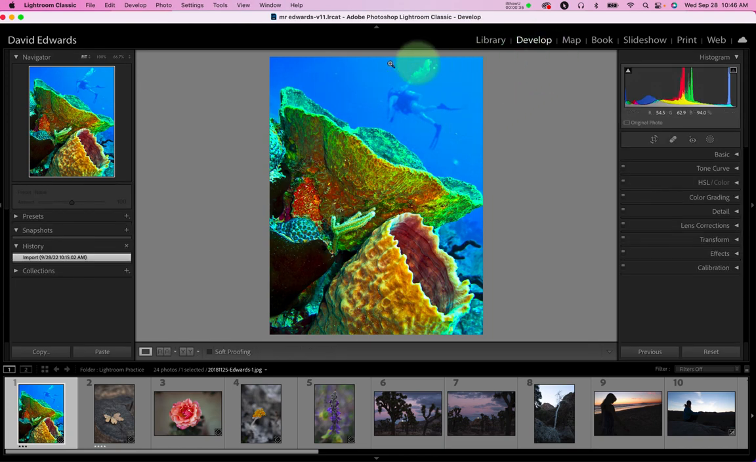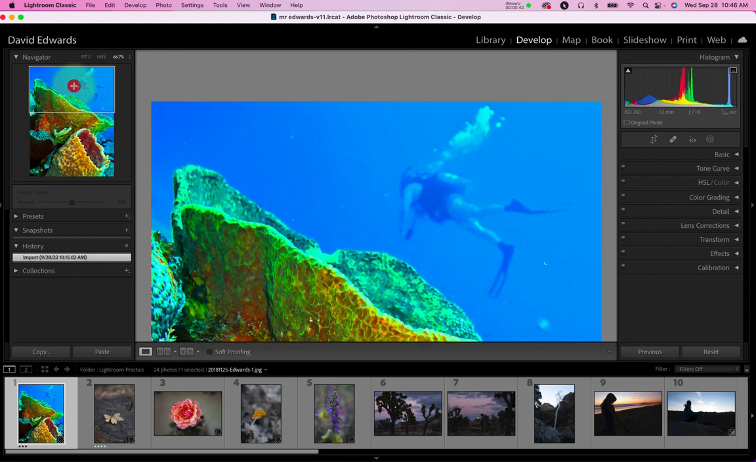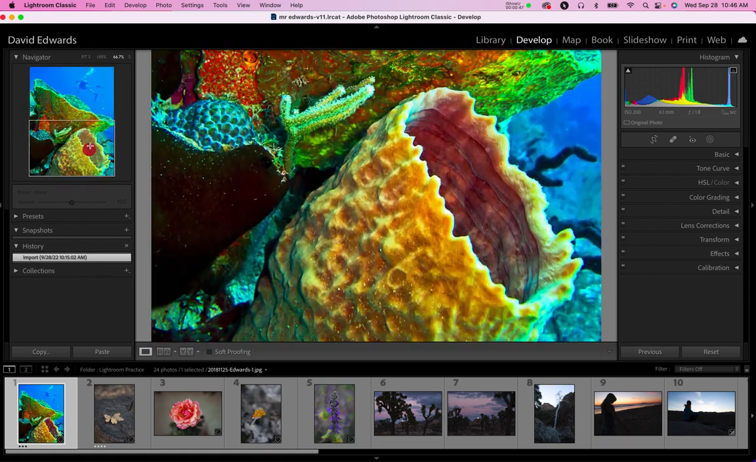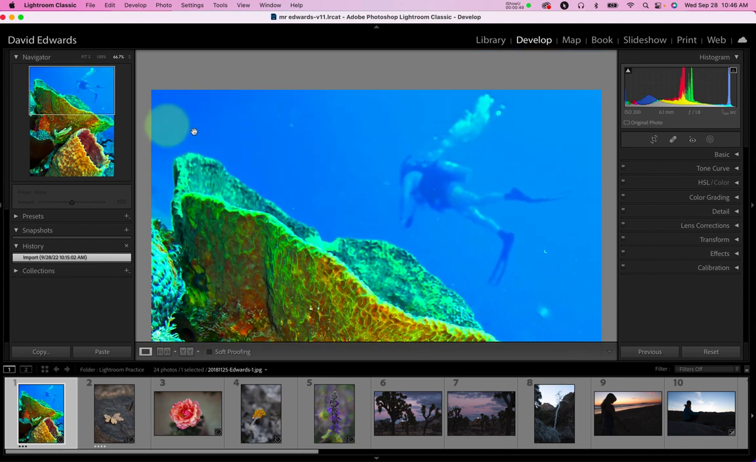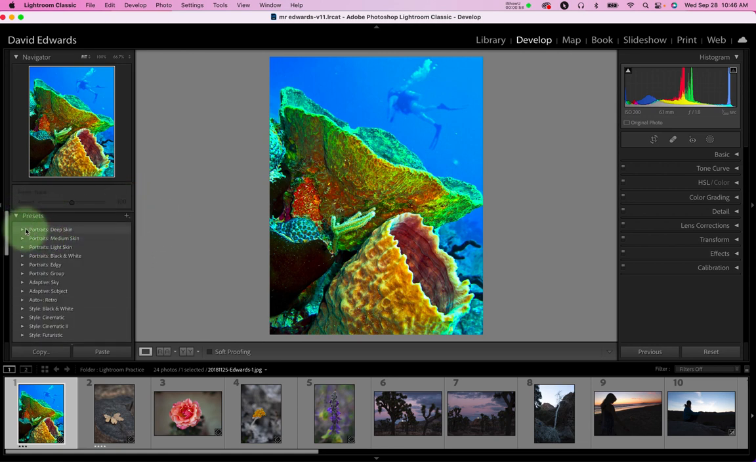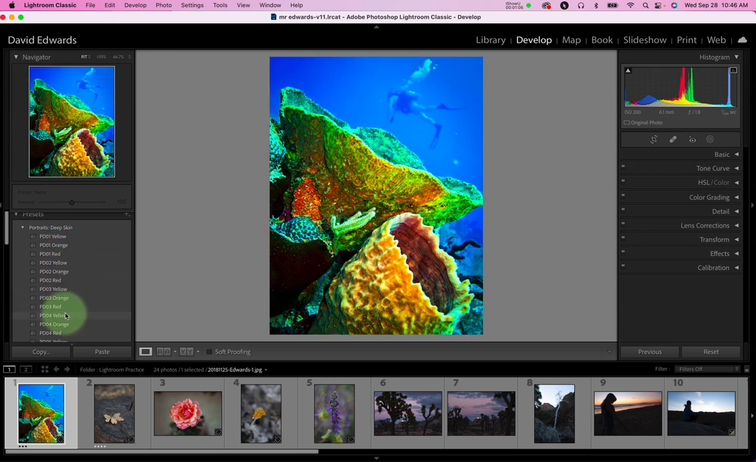In the Develop module, we have a navigator which allows us to zoom in on things and to move around and see where we are in our photograph, so if we wanted to be able to zoom in and edit closely. We have presets. And presets allow us to experiment with other people's ideas of how they might edit a photograph.